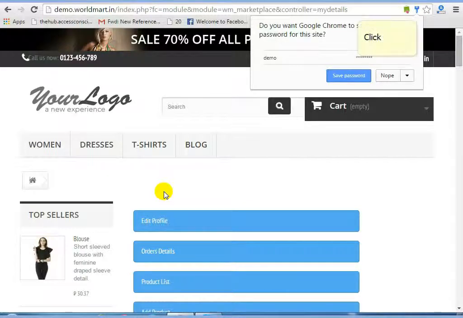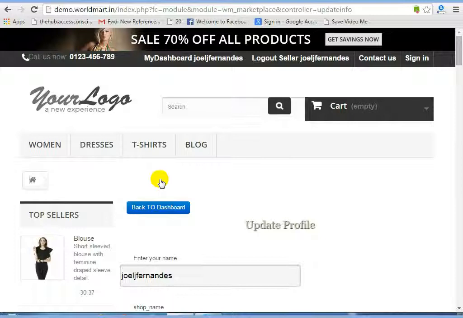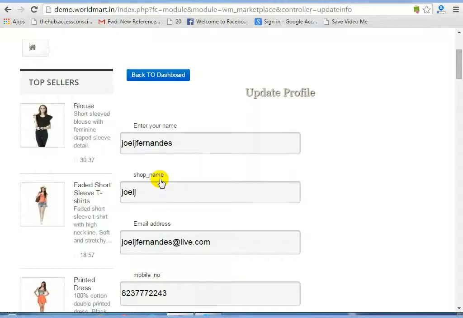Okay, all these things are very easy to use, and it won't be really confusing. I'll just explain it to you very quickly. So first of all is the edit profile section. So in the edit profile section, you will have to enter your name, all the details that you had entered during the time of your registration.